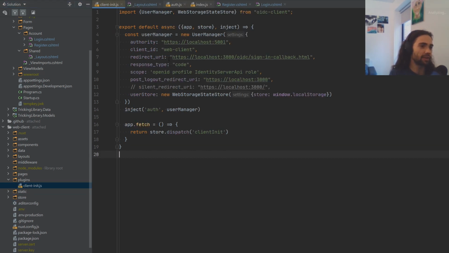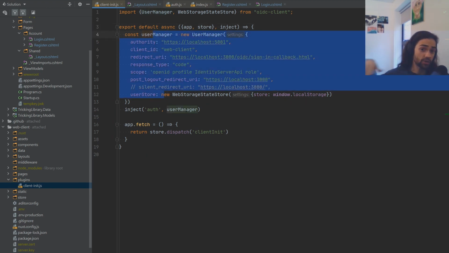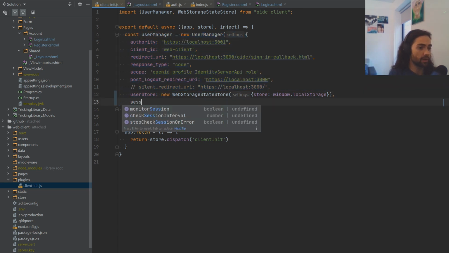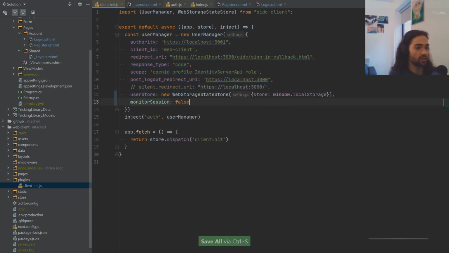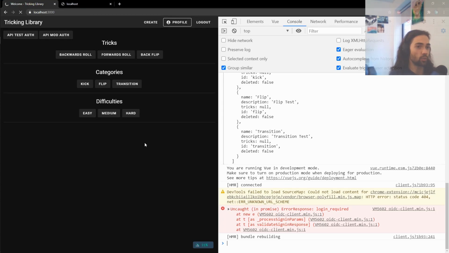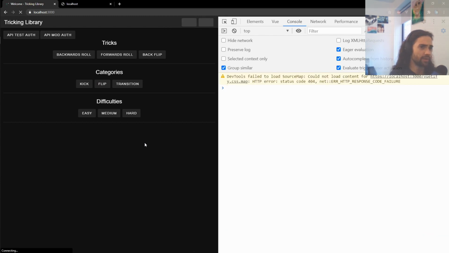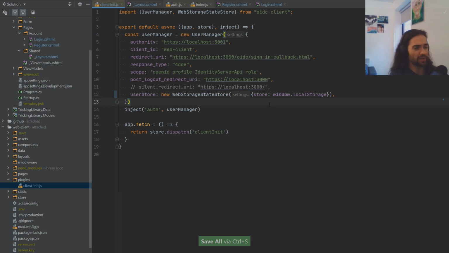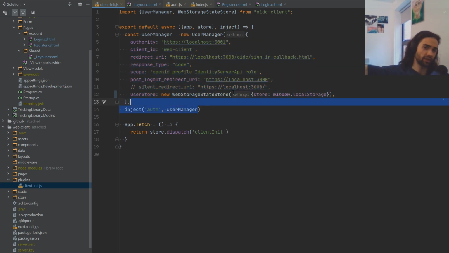If we go into the plugins, in the constructor here, if we take a look at the actual source code and the implementation, if we have monitor session and set that to false, this error goes away. But it's not specifically what we want to do, because the actual error doesn't go away. Just know that that option is kind of like a flag: on startup, it will go and check the session.